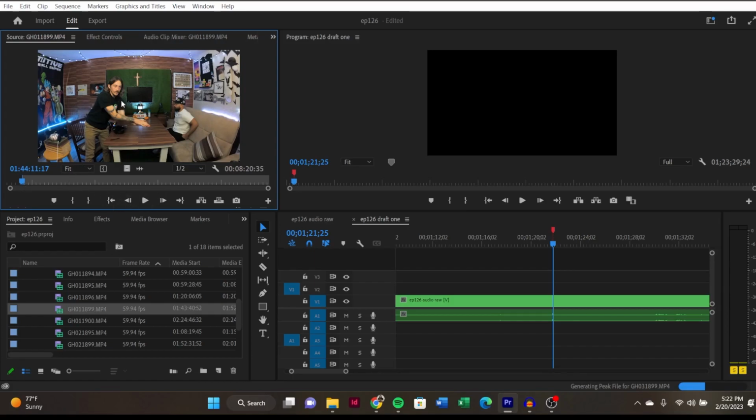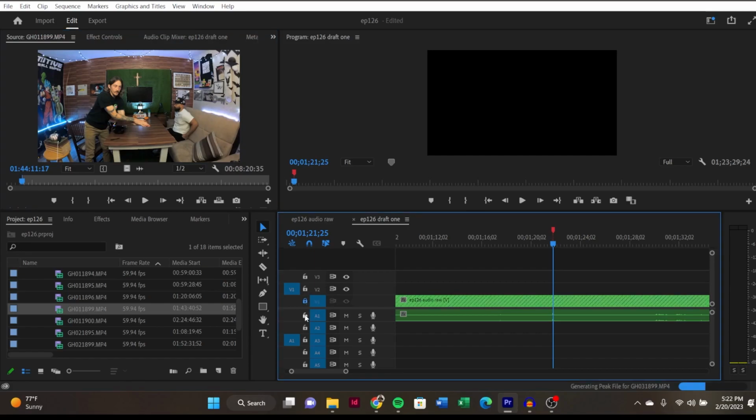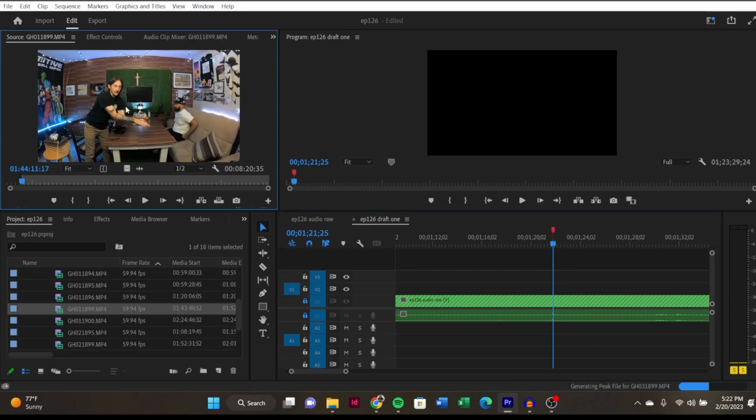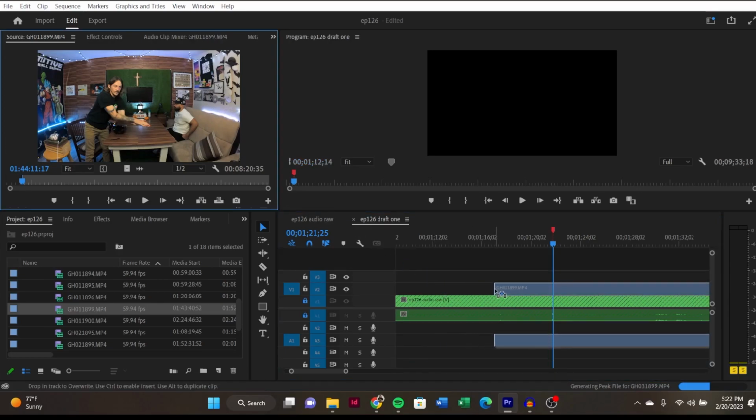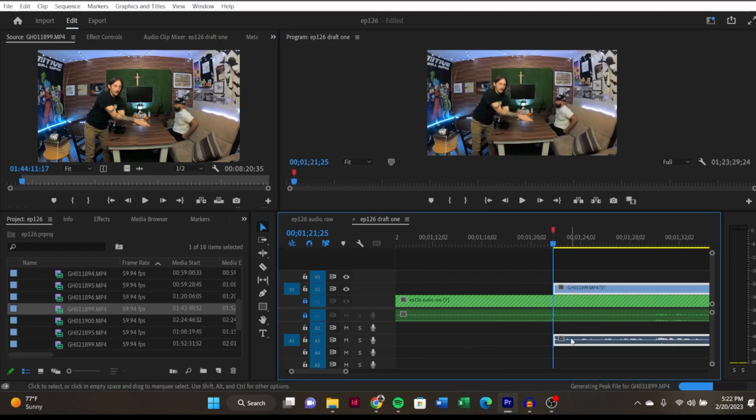Then I can take this whole thing. I'm going to lock the sequence so that I don't accidentally drag it over something else, and then click the picture right here, click and hold, and drag it down to the sequence, and where that in started, it's going to begin. So I'm going to drop that right at my red marker.